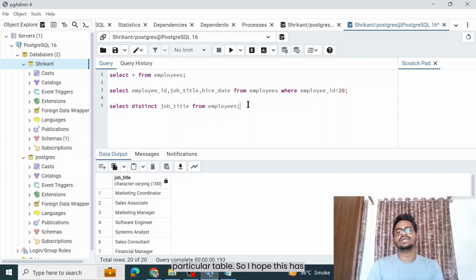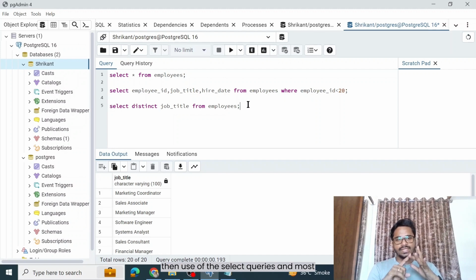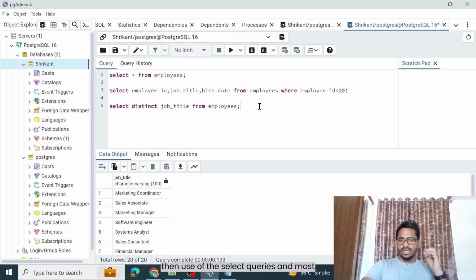So I hope this has given you some idea about the basic and most important topics: creation of DB, creation of table, inserting the values into the table, and then use of the select queries. And most importantly, I am sharing the query that I have used for creating the table and inserting the values, so you can just use that query and get started, so that you can also practice this at your end as well.